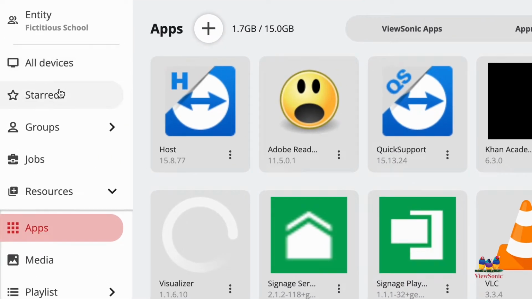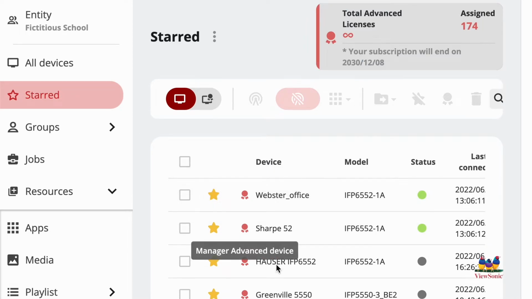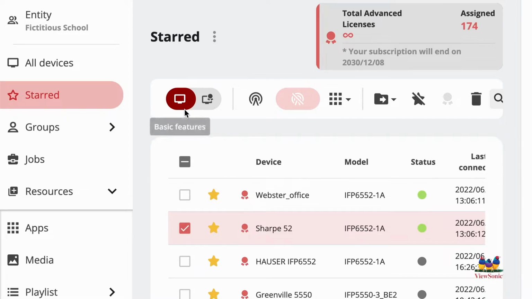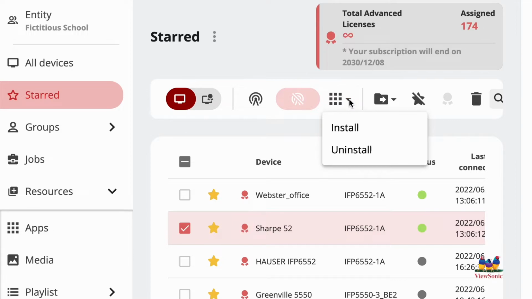When you are ready to push out an app, go to your group or specific device and select it. On the top of the menu, you'll see a waffle. This is the app section, and you can install or uninstall different apps.